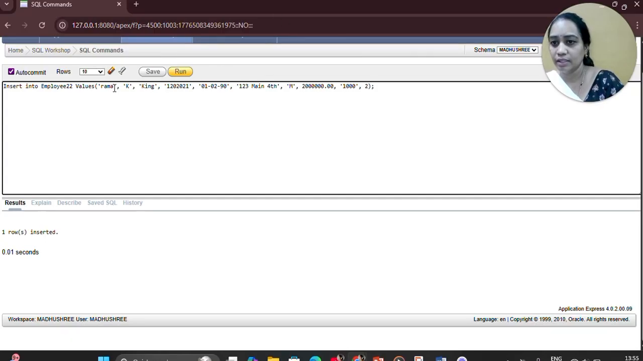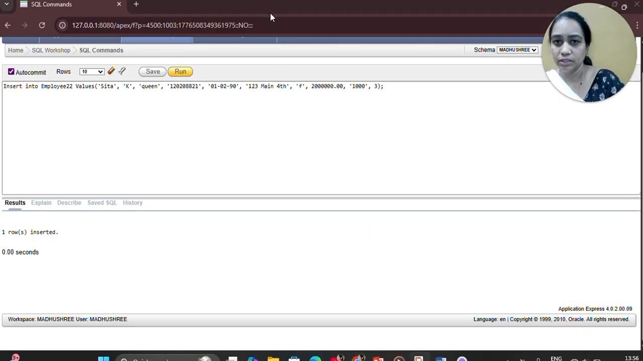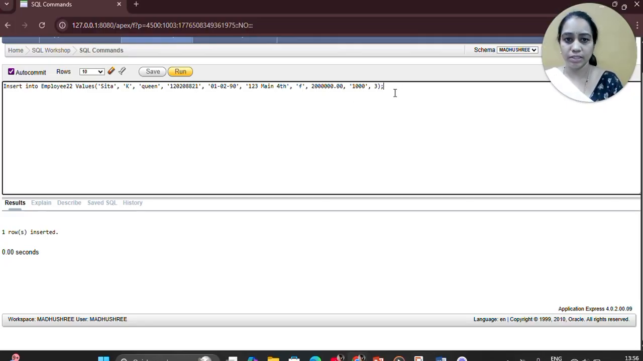Then 2 records I am inserting, but you have to insert the 5 records. Here I'll just change the contents. Then run the queries. So now in both the tables we have inserted two records.